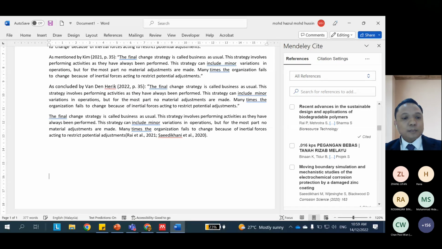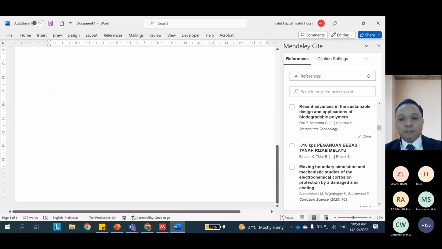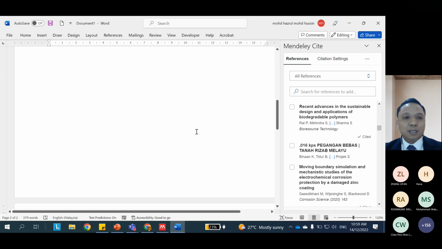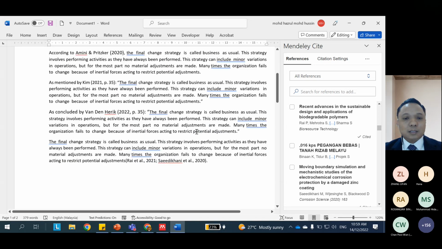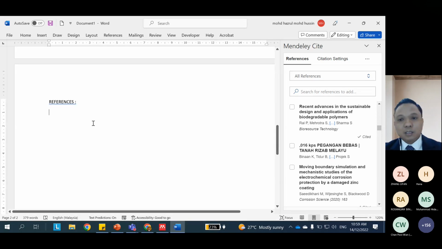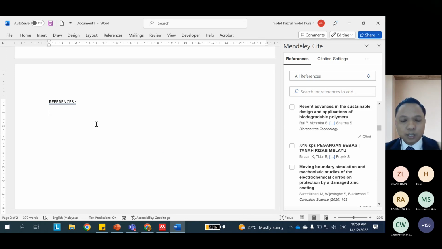References should be at the end of your paper. Let's say this is your reference. Currently, Mendeley does not support standalone bibliography, meaning that any articles that you read but did not cite, you cannot include in your references. Only EndNote supports standalone bibliography, but currently Mendeley does not.